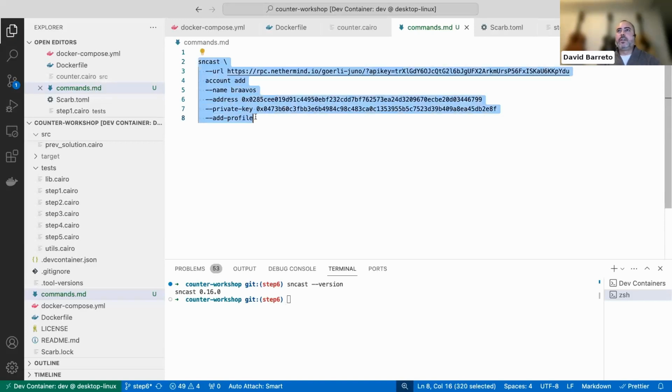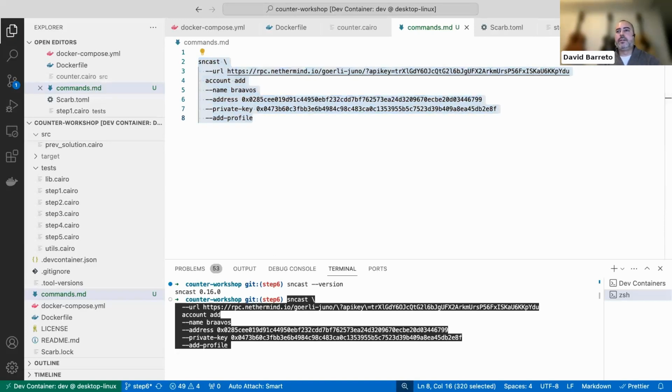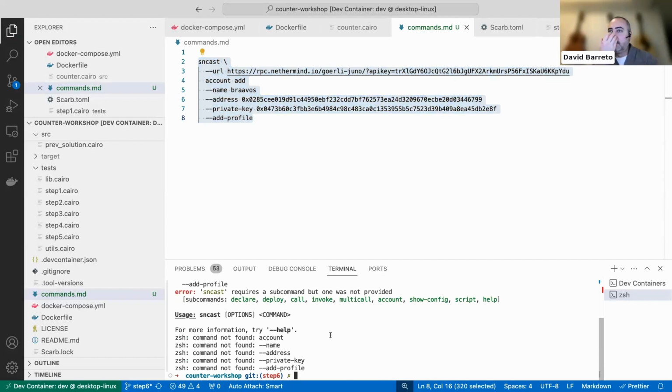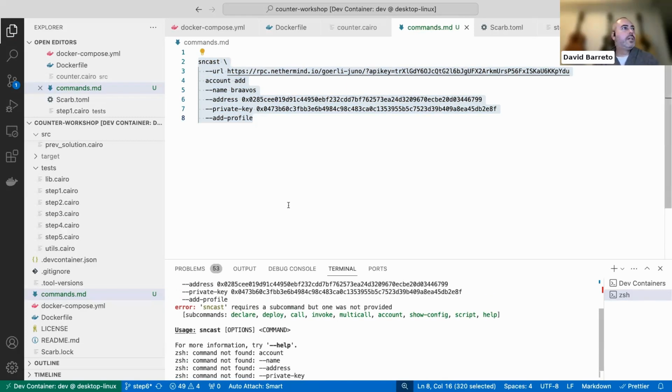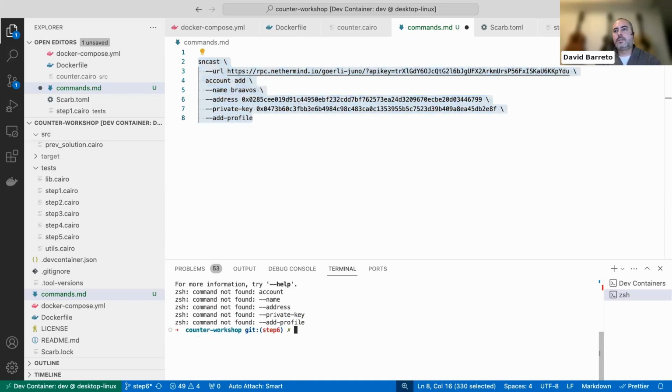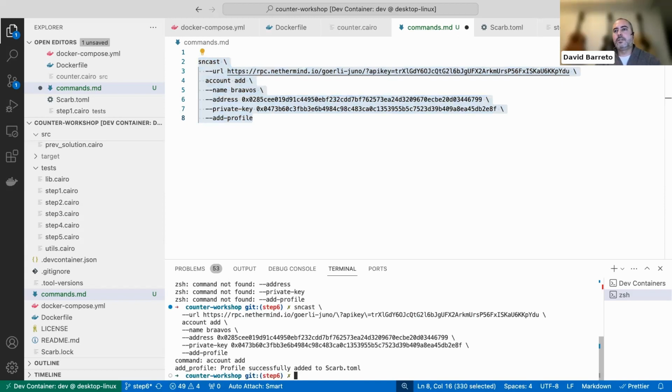I'm going to copy this whole command. Let's put it here. Hey, the whole thing failed. It says a class requires a subcommand but one was not provided. Why? Oh wait, I'm missing all the backslashes. So it's a multi-line command. Try again. All right, this time it worked.